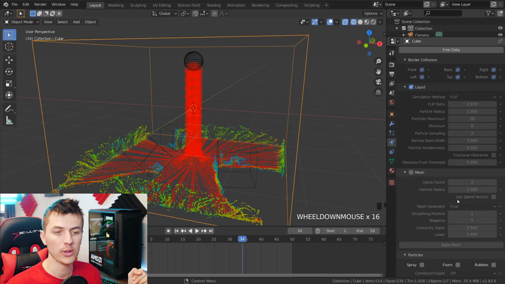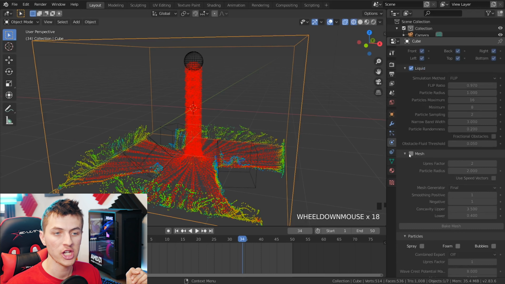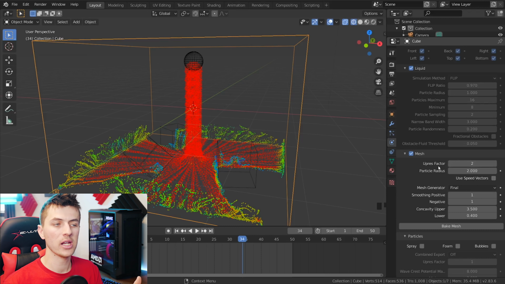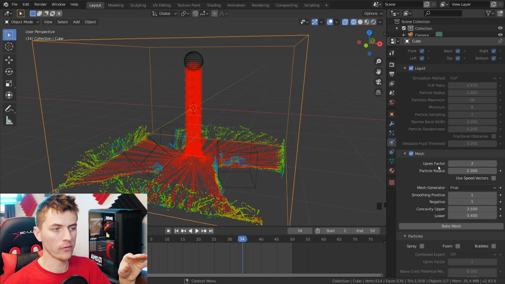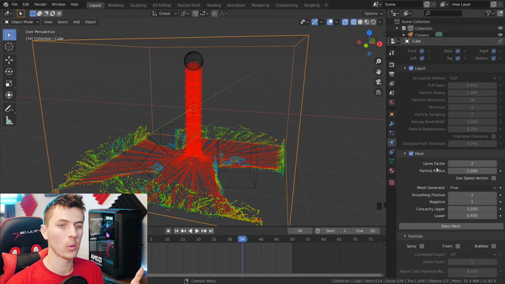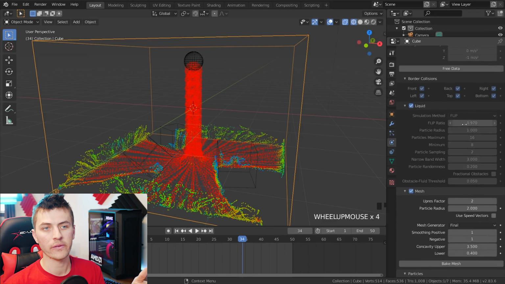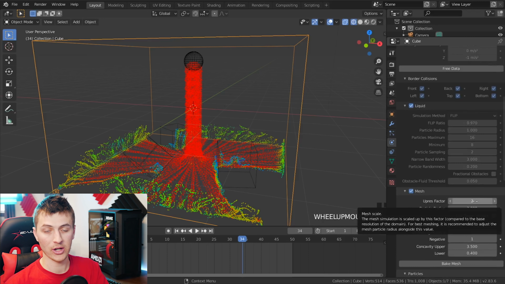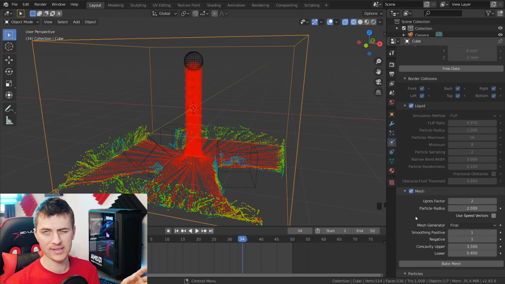So scrolling down here, you can see we have mesh. You're going to want to go ahead and check that. You have the up res factor, which adds another layer of divisions over the fluid to make it a bit higher quality fluid. So even at 64 divisions, if you have it set to an up res factor of 2, it's going to be a higher quality than 64 divisions of our old fluid simulator inside of Blender.